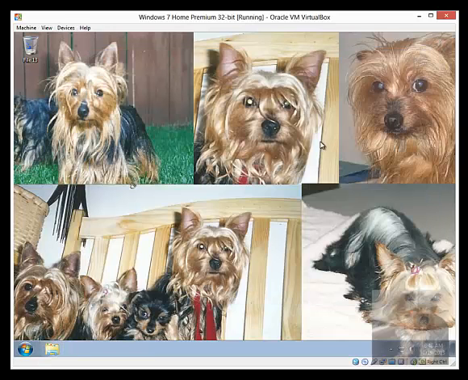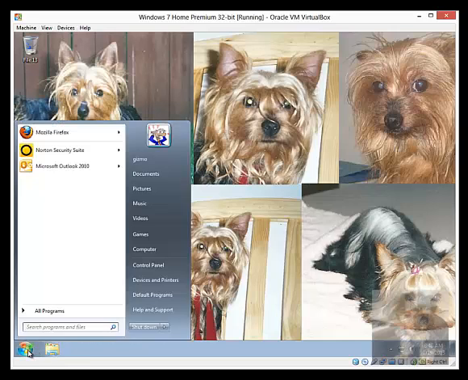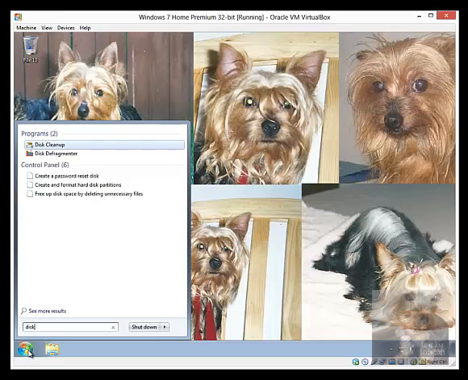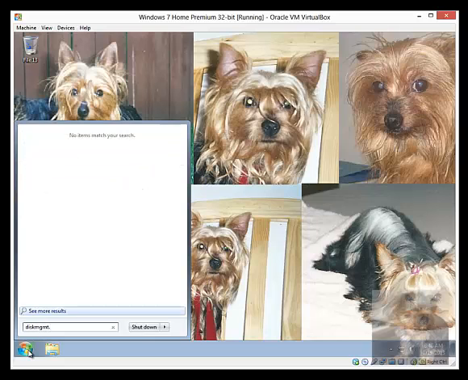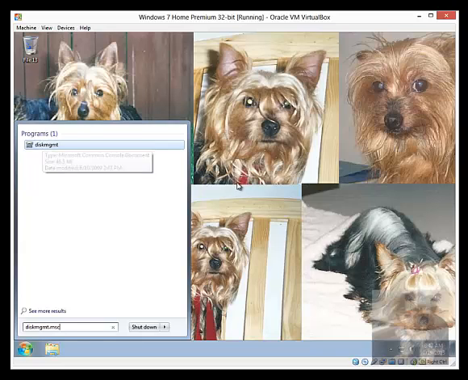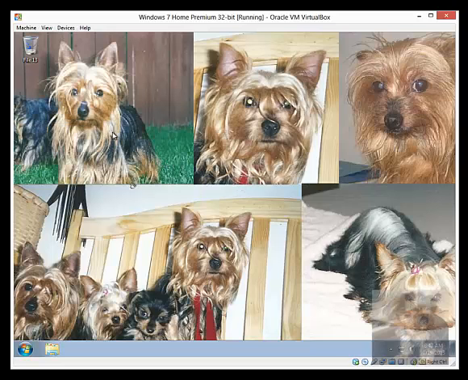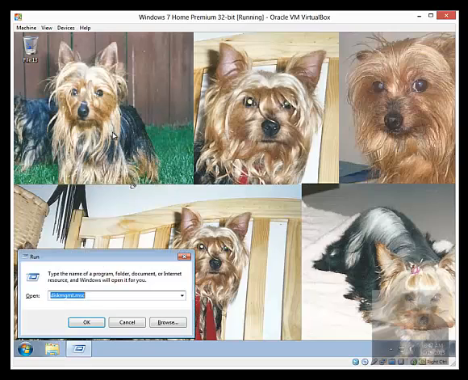A third way to do that is we could use the search field of the start menu, and we could just type it in. Disk Management MSC, and it pops up there too. But what I'm going to do is launch a run command and run it from here.